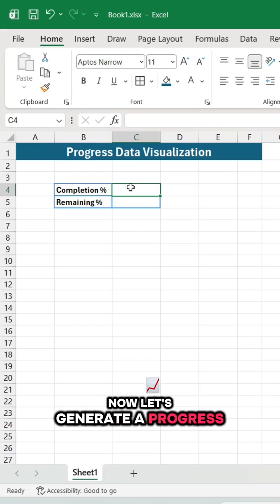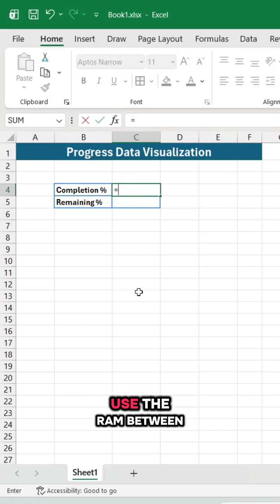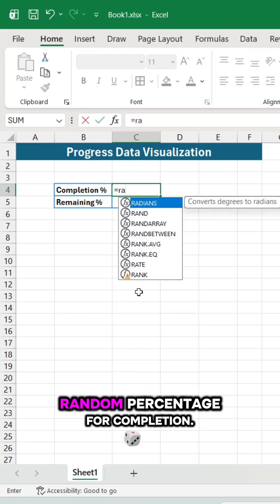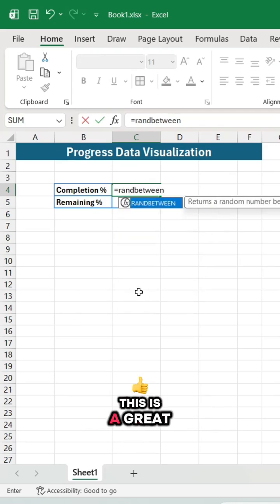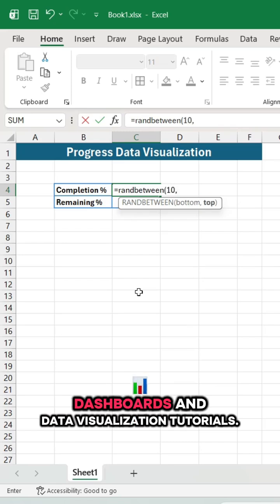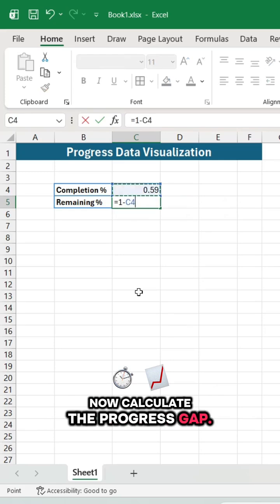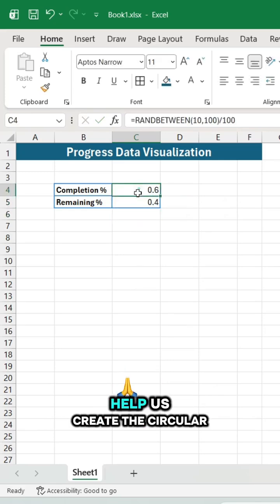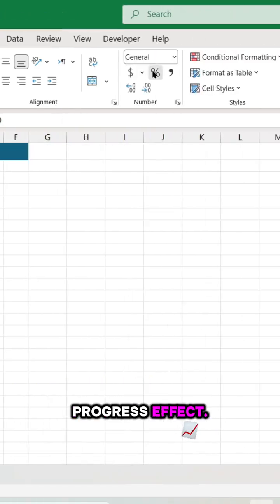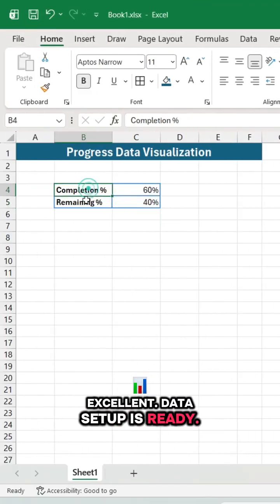Now let's generate a progress value automatically. Use the RANDBETWEEN function to create a random percentage for completion. This is a great trick while learning Excel dashboards and data visualization tutorials. Now calculate the progress gap. This remaining value will help us create the circular progress effect. Excellent. Data setup is ready.